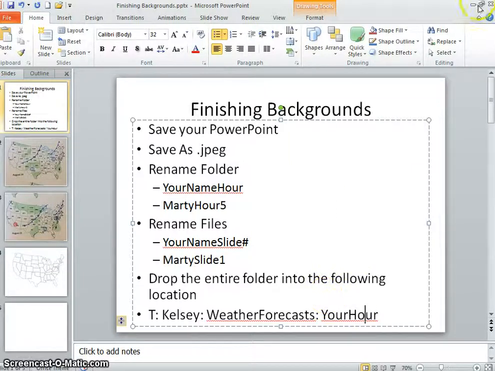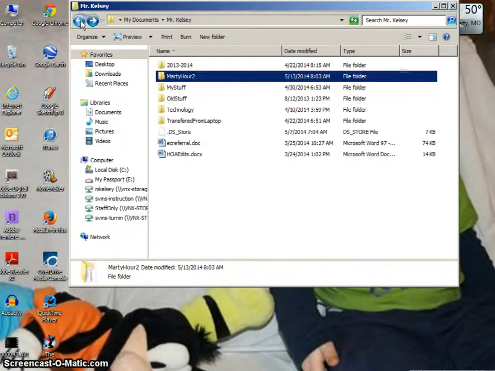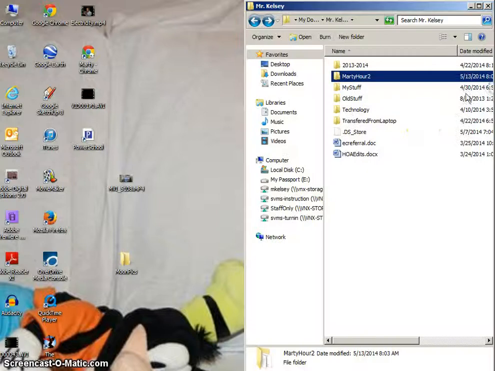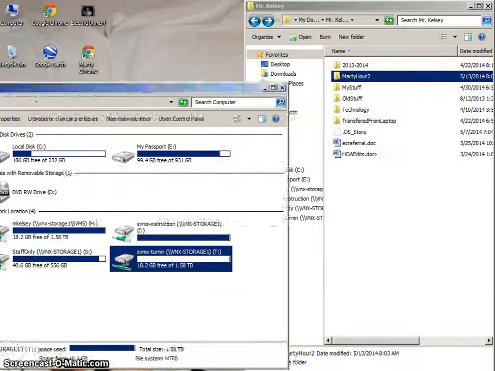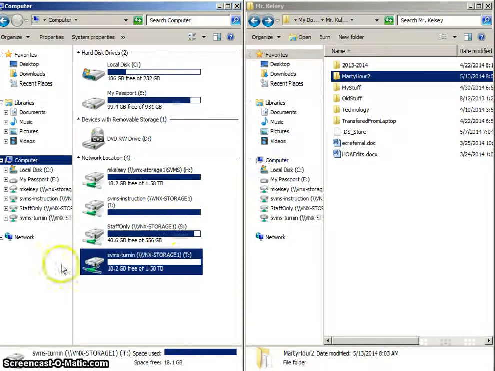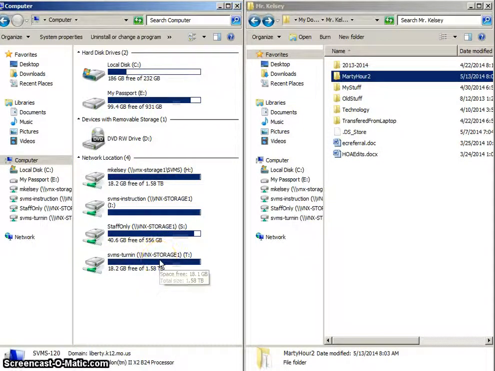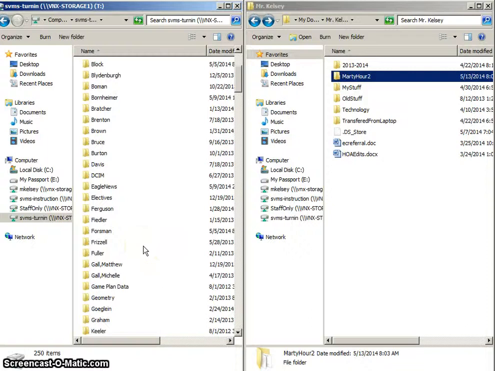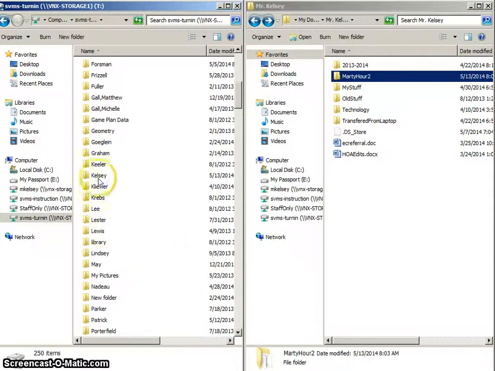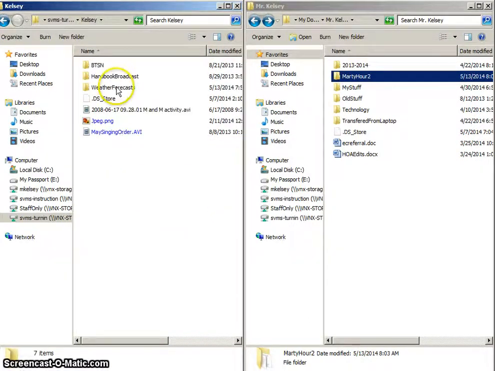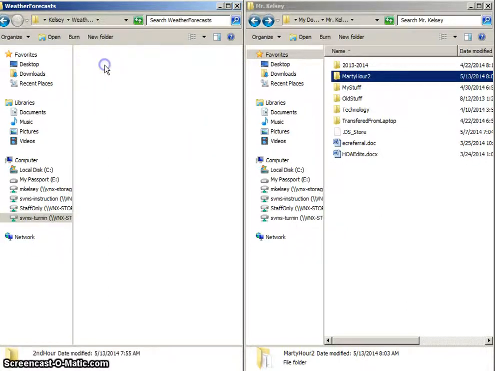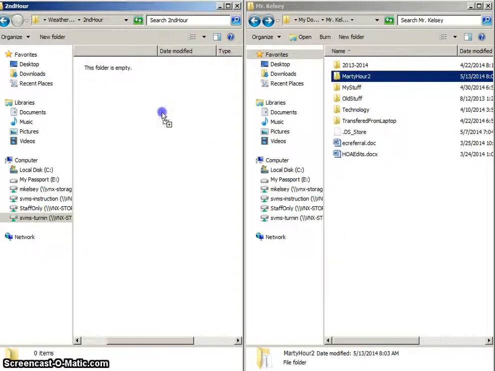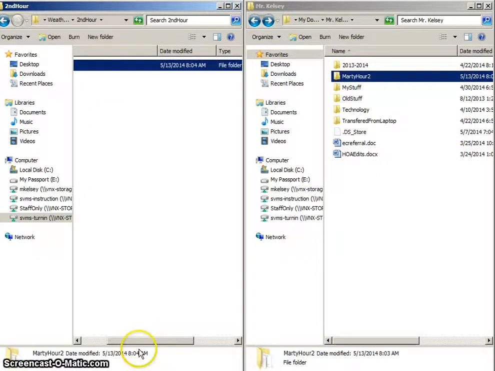So the way that we do that is, I have this folder saved here. I'm going to take this and slide it over to one side of my screen. I'm going to come to the computer and slide it to the other side. So I now have the two windows open, and I'm going to go to the Turn-In folder. From the Turn-In folder, I'm going to scroll down to Kelsey. I'm going to find Weather Forecasts. I've got my hour. I'm going to open that folder. I'm going to take this, drag it over, and drop it. It might take a second to transfer, and it is there now.